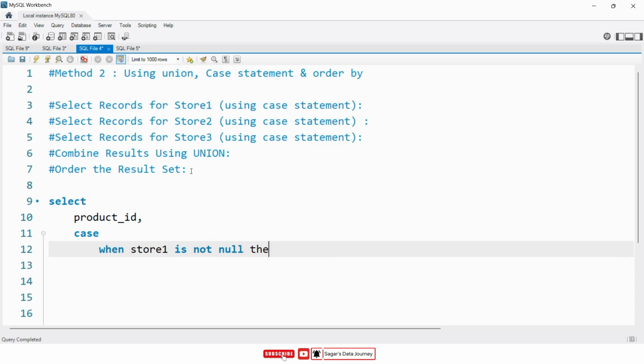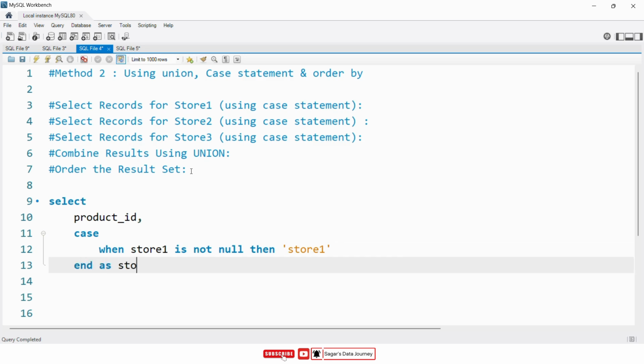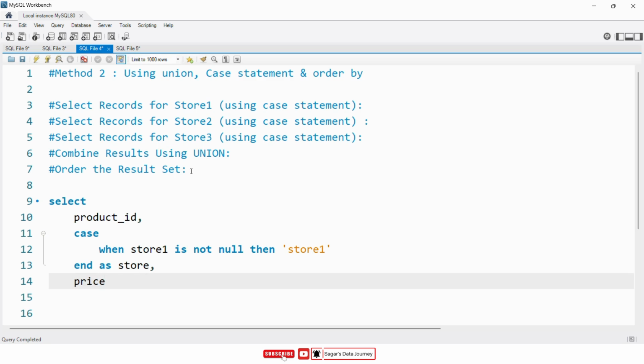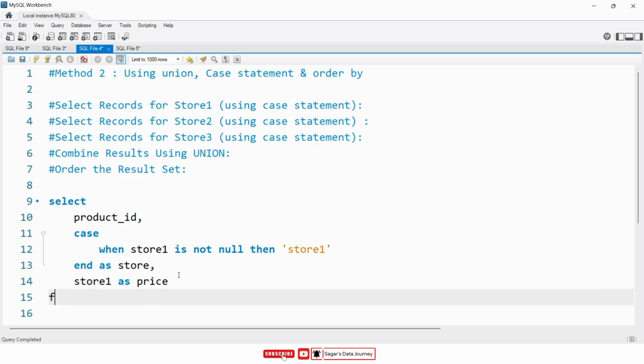Okay, then I want store 1, and end as store. Okay, and lastly I want the price column. Price is not present in our input table, but prices are listed in the store 1 column, so I will use store 1 as price. Okay, from which table? From the product table.